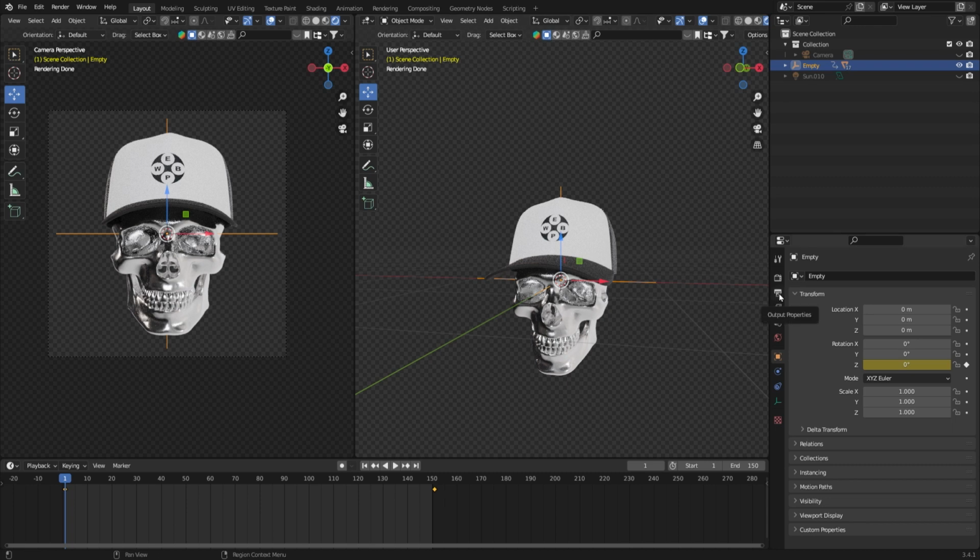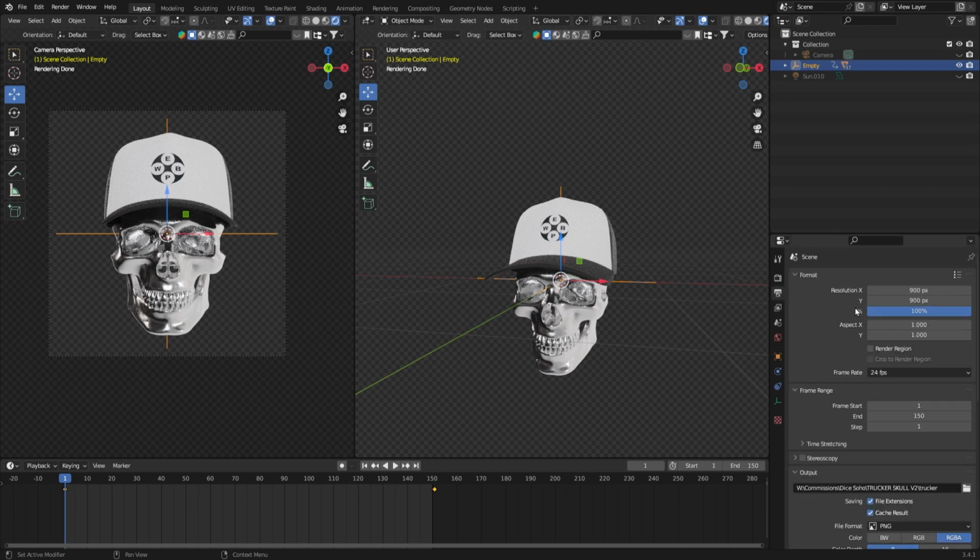So if you go out to Output Properties, you're going to see Resolution. For MP4 files, we go to 1080p. You can go higher if you want to, depending on what you're using it for, but for social media like Instagram, they typically will compress anything over 1080p. So we just do 1080. Frame rate 24 FPS.